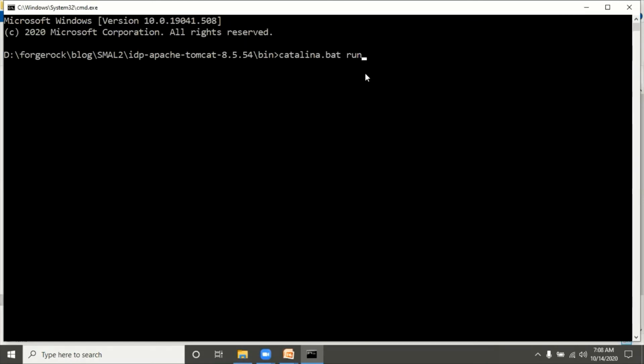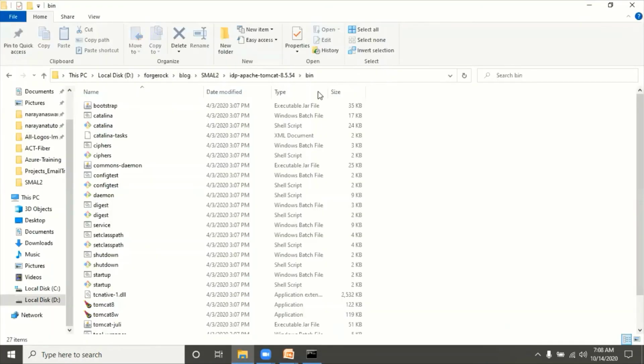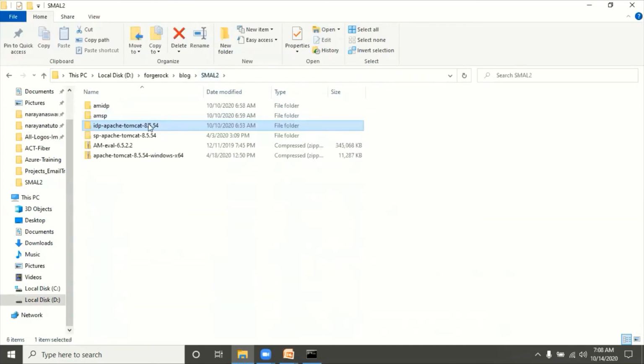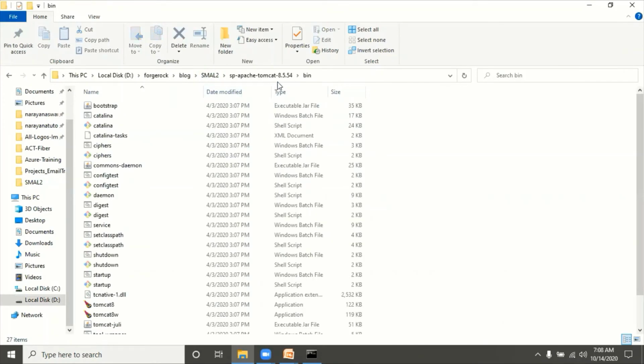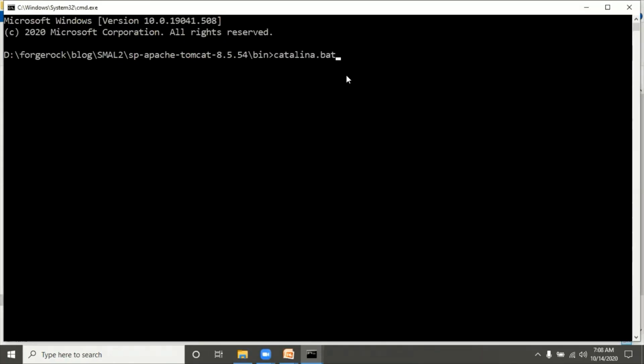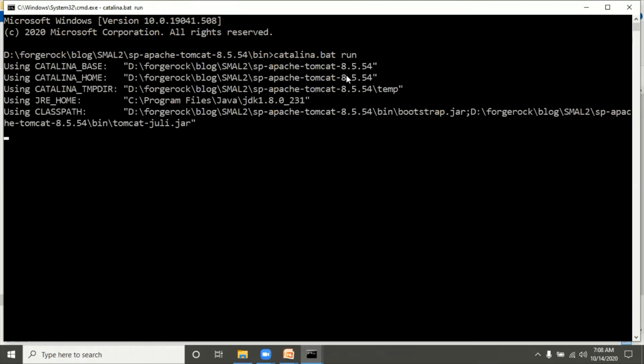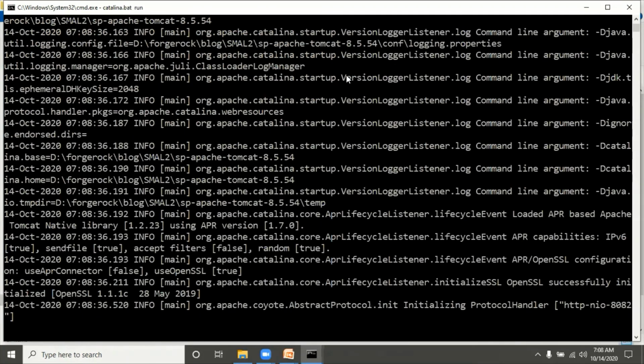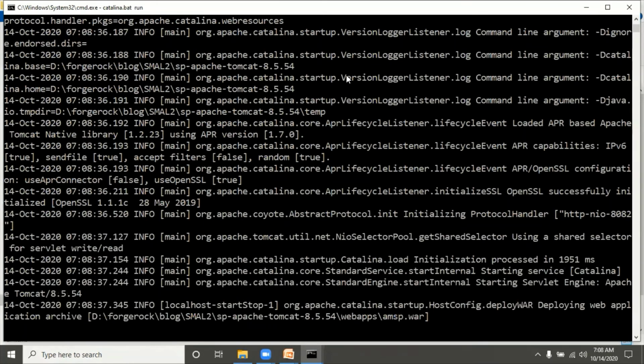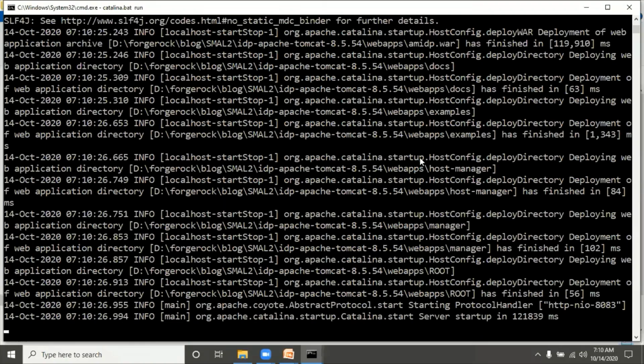So, cd to the bin folder. The same way we have to start the SP Tomcat also. So type here CMD, and here also you have to type the same command. It will take about 1 minute, depending on the system performance. Okay. Yeah, the Tomcats are started.